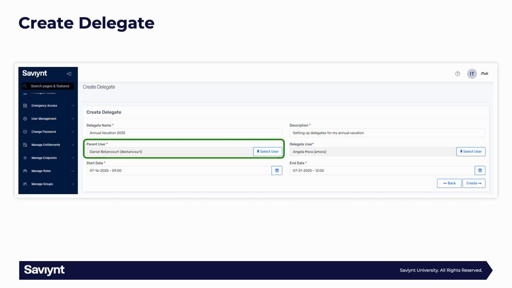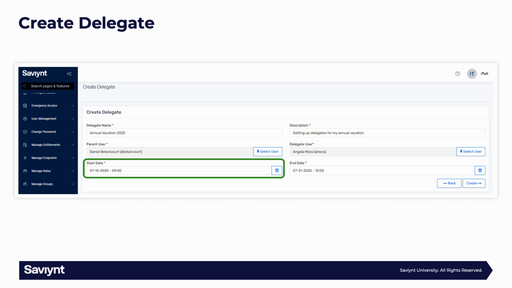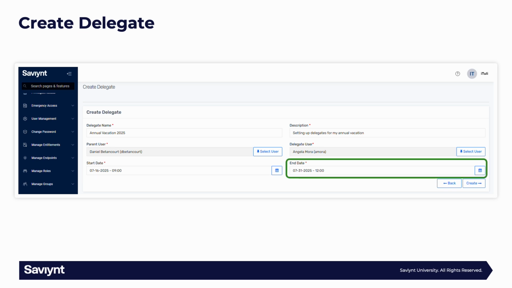Then, specify the parent user. This is the original user who is assigning the delegate. Select the delegate user, who will act on behalf of the parent user during the delegation period. Make sure to accurately set the start date and end date for the delegation. This ensures the delegate can only act within the defined time frame. Once all details are filled out, click Create to finalize the delegation setup. This process helps maintain seamless operations while the primary user is away.